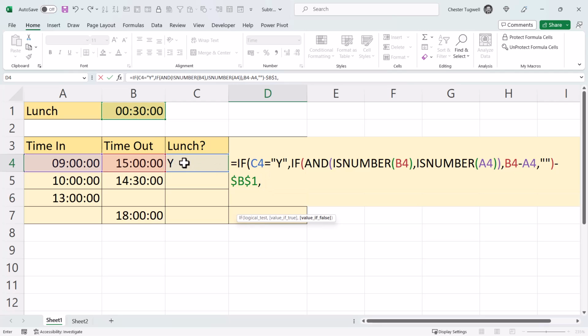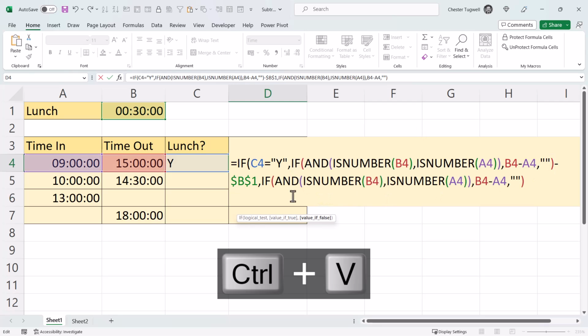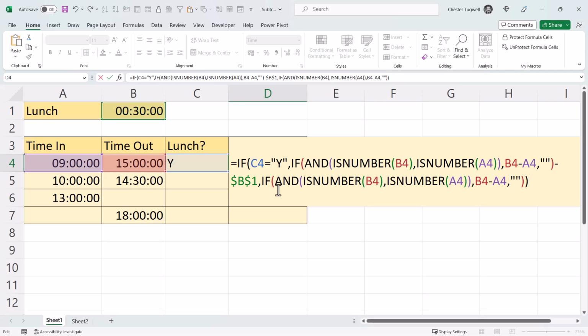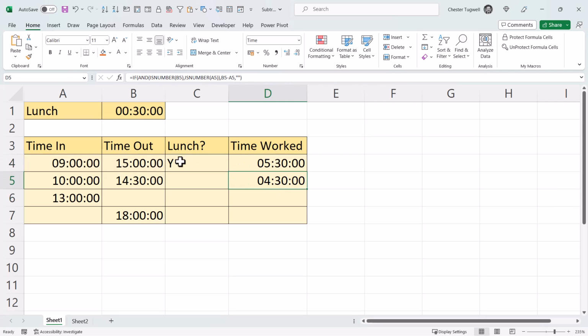Now, if there is no Y in that cell, I just want to perform this calculation. That goes in the value if false. Close the bracket, press enter, and you can see it's now 30 minutes off of this time. Copy it down, and it doesn't affect any of the other times. But if I put a Y in here, it would reduce this time worked to 4 hours.